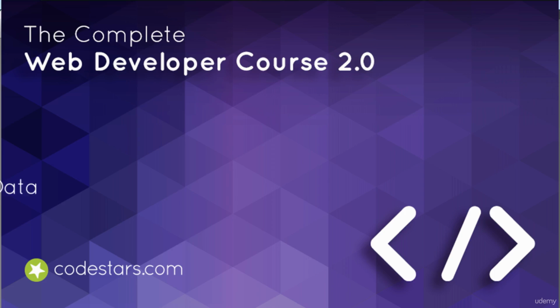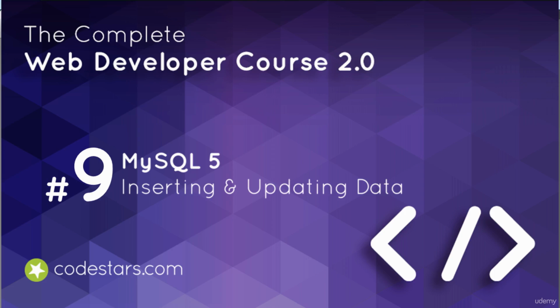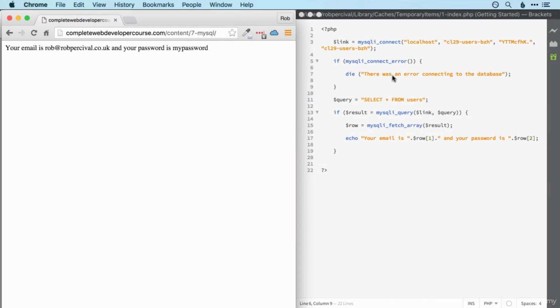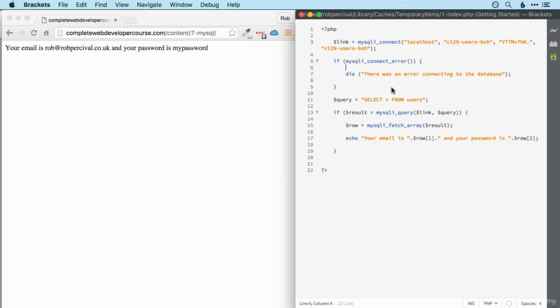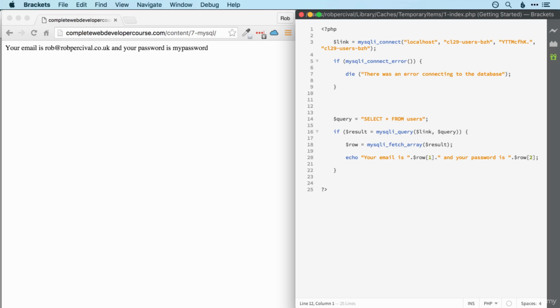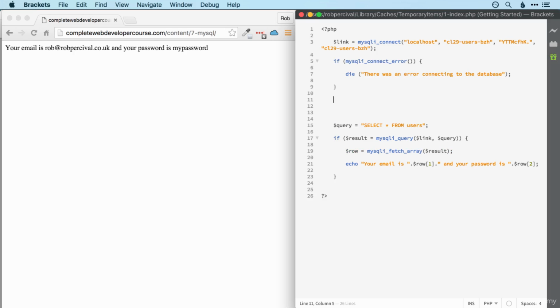Now that we've seen how to retrieve data from a database, let's see how we add it in. So you would use this, for example, if someone's signing up to your website. Once they've signed up successfully, you'll want to add their username and their password to your database so that they can log in later on as well.